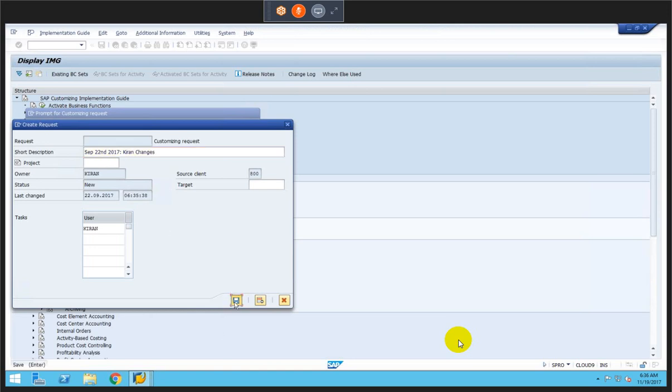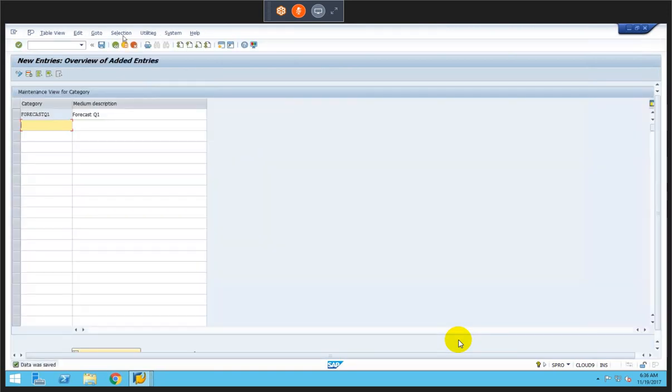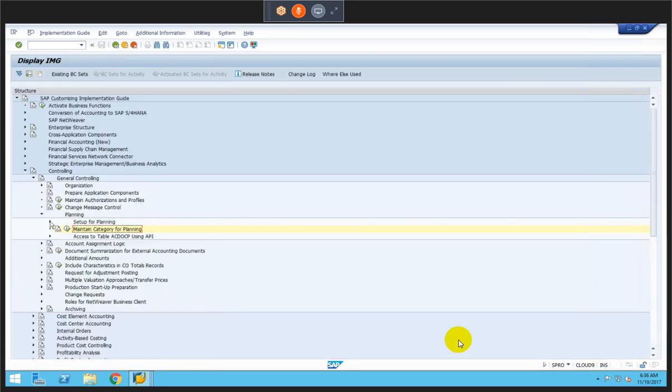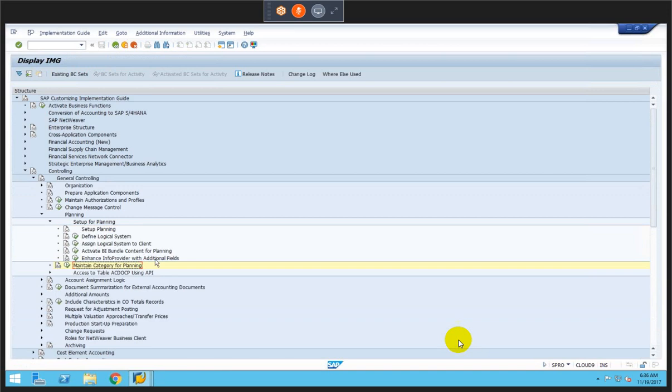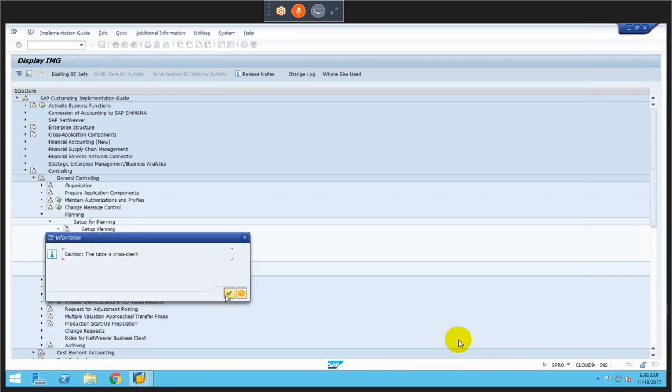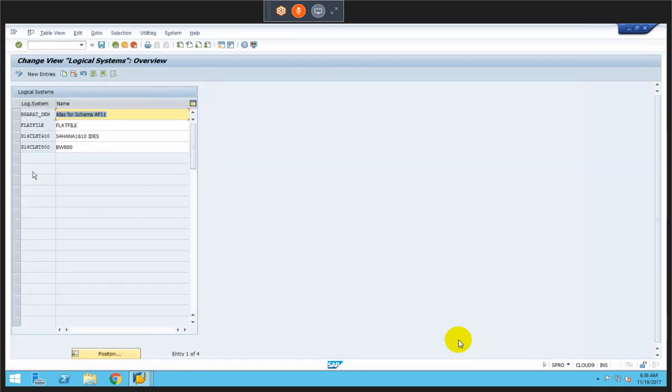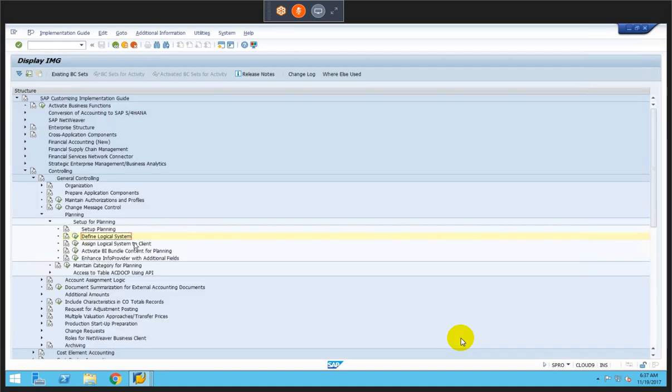So here I can create the categories, maintain categories here. Now, setup planning. Okay, this is what we are discussing. The second step: define logical system. Here the Basis team has to define the logical client, logical system. So logical system, flat file is there, client 800 is there. You can see new entries here, the logical system name, not a big deal. And this logical system is to be assigned to your client, which is 800.